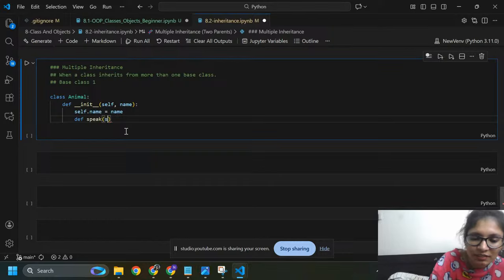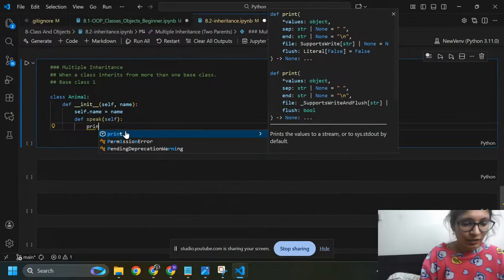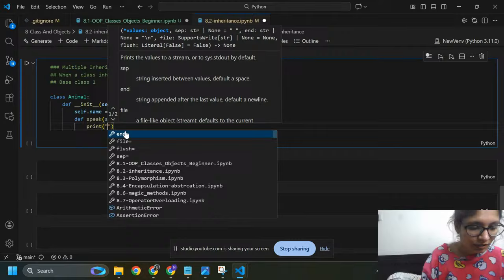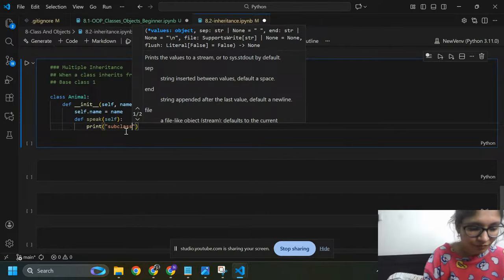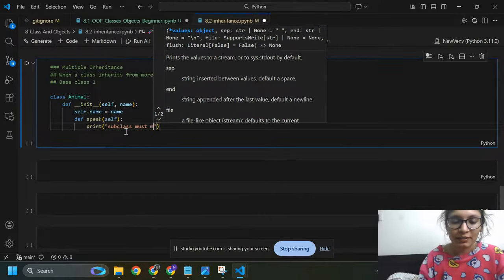Okay, self is used for showing the current state of the object. I am going to print subclass must implement this method.